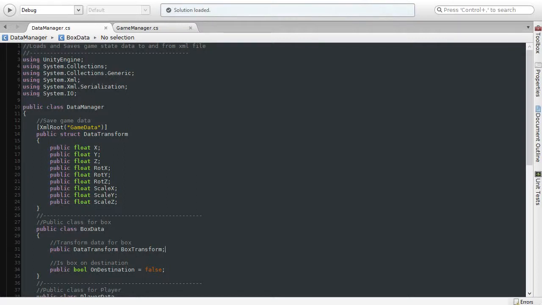In the preceding movie, we managed to complete the DataManager.cs class to hold all of the game data we're going to be saving to an XML file, but we still need to go back to the game manager class and make it interact with the data manager so we can actually transfer out the real game data in the level, the player and the crate data, into the structures we've created that can be serialized to a file.